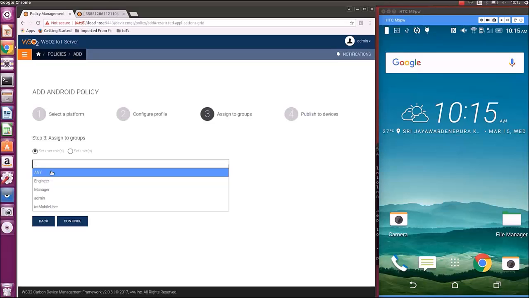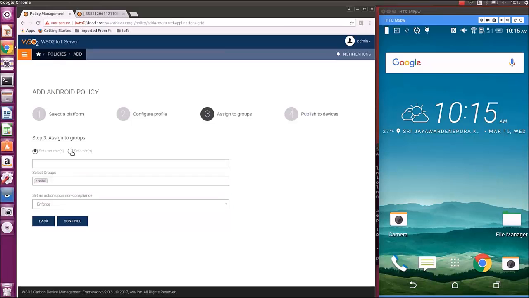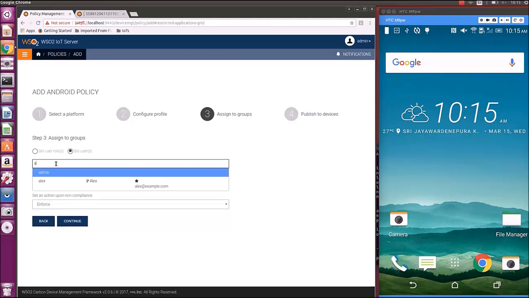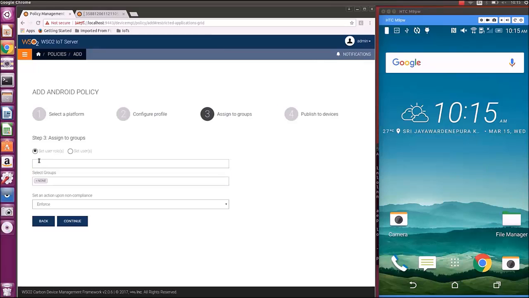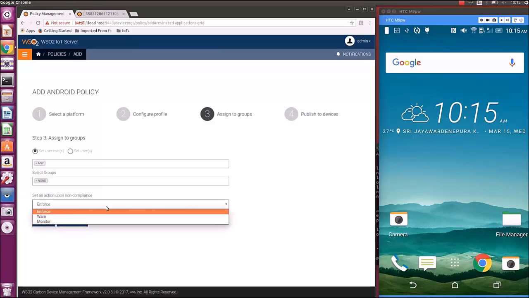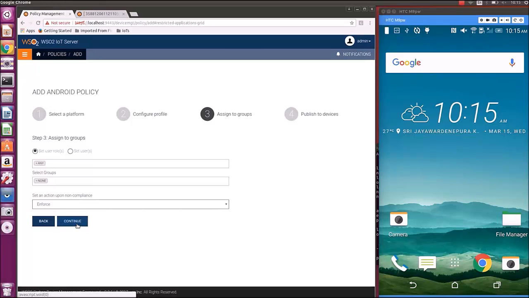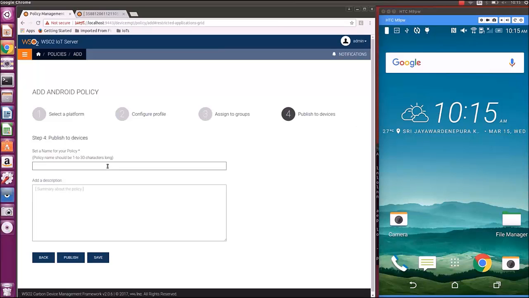So I can enforce it either to all the users or selected set of user roles. So if it's, let's say, all the managers or the engineers in the company, I can do that, or I can select individual users. And I can select what device groups and any action that needs to be performed if there is a non-compliance by any chance. So I'm going to click on continue. And then I'm going to enter a name for the policy and publish the policy.